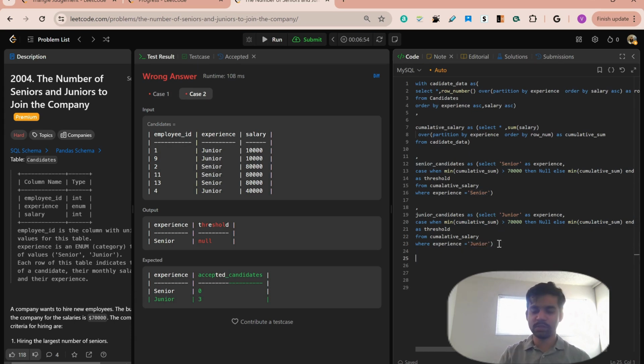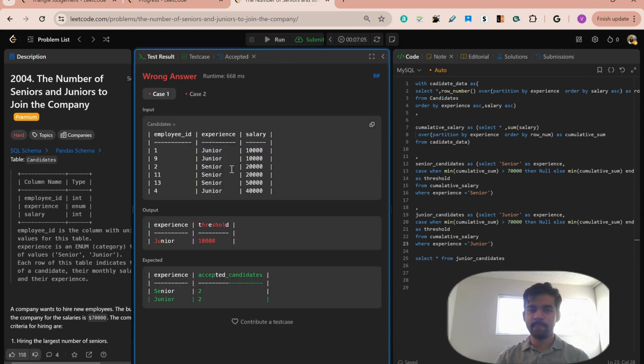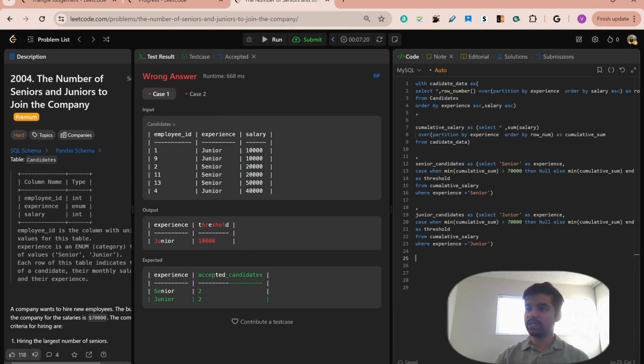Nothing, just check it once. Select everything from junior candidates. It should work pretty well. Yep, it is working very well. The first salary, as you could just look over here, is $10,000, and the same case for the other $10,000. Yeah, pretty well worked. The next step.